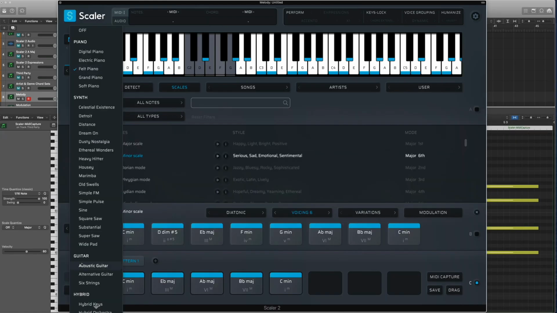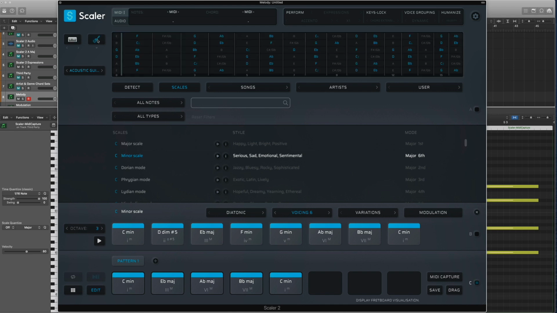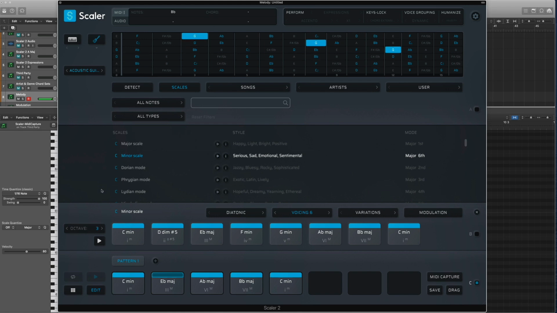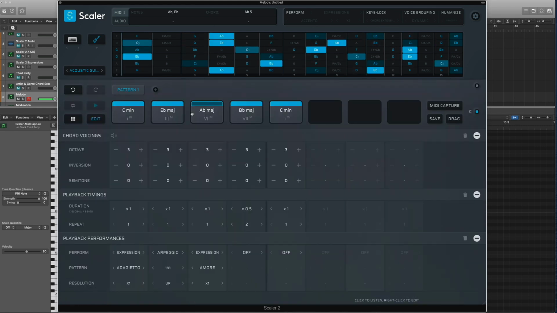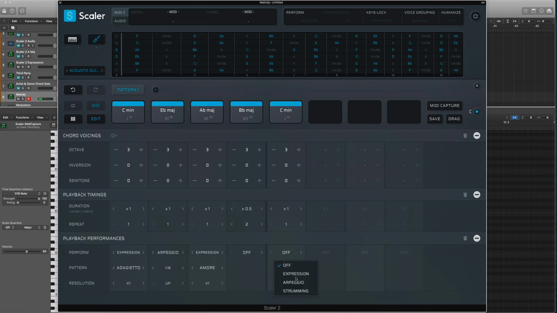I'm going to choose, let's come to our acoustic guitar. And of course we don't have to see it in keyboard view, we can see it in fretboard view, which is really cool. And of course we can change that, we can come to this last expression and change it to strumming, and I can go, let's go slower and let's make the timing random.